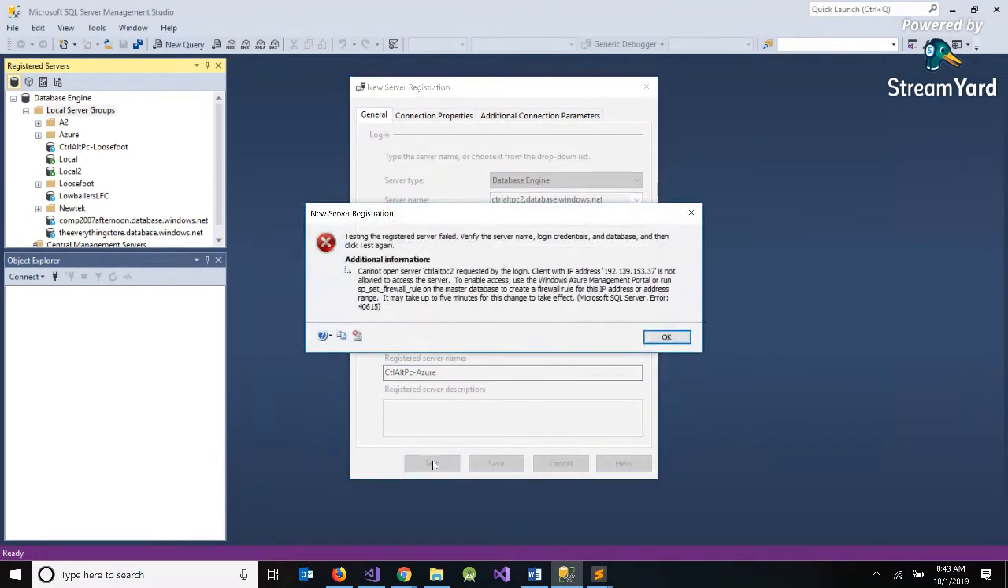So when I click test, this is what I get. Can't open the server because my IP address is not allowed. To enable access, use the Windows Azure Management Portal to create a firewall rule for this IP address or a range of IPs. So I need to go back to the Azure portal. This is just a couple of clicks in order to make this error go away.